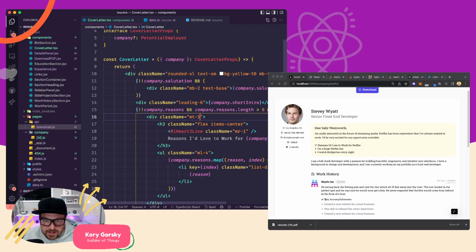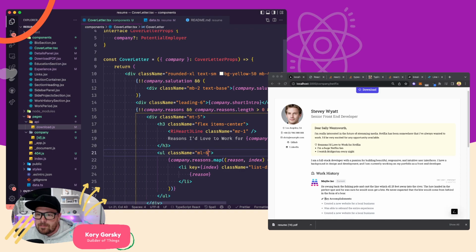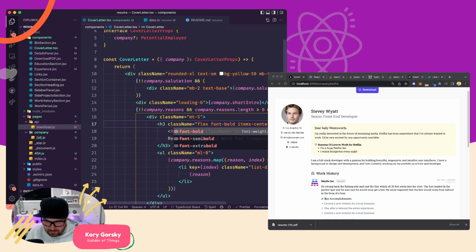I meant to do it on here so that those reasons are obviously following below. And maybe I'm going to go 8. And I think I'm going to bold this with maybe a margin bottom.